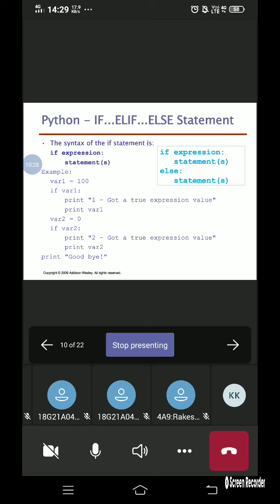Now, what is the one drawback in the if statement? You can notice it in the syntax itself. In this particular syntax, if the expression is true, then only the statement will be executed. What if the expression becomes false? Then what statement will be executed? Here we have not specified it clearly, right?